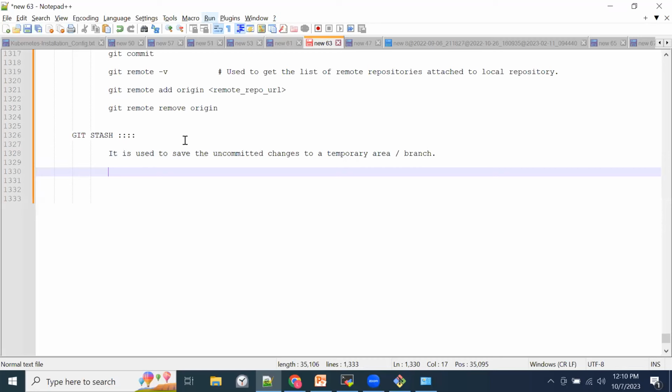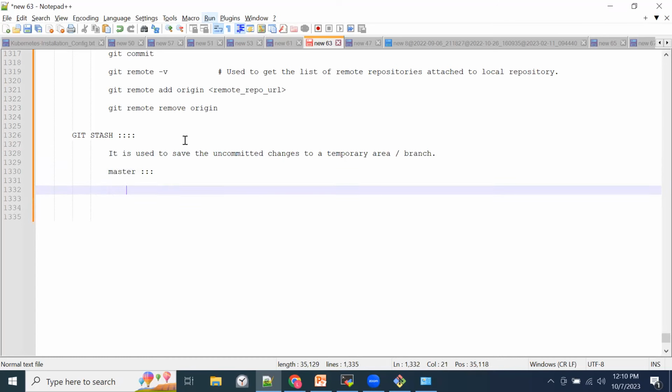So what do uncommitted changes mean? Let's say I have a master branch, and in this master branch you can have a number of commits. It is not mandatory that whenever you add anything to your working directory, you immediately commit it. We can add it to the staging area, and once you finalize the process, you can create a new commit point. Not for each and every line of code change do you need to commit. You can commit based on some unit of task.